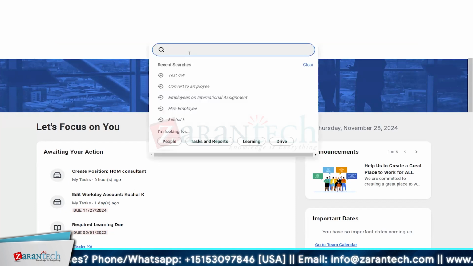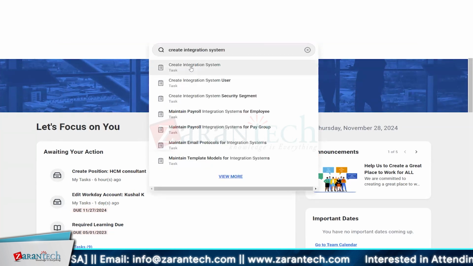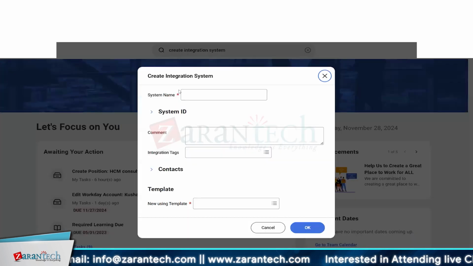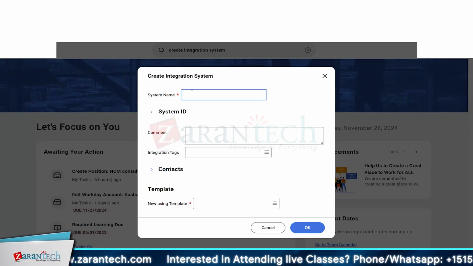For any integration, if you want to create an integration, there is a task called Create Integration System. Once you click on that, it will ask you a few details. First, we need to give what should be your integration system name. For example, I am giving U underscore November 24 underscore P2P demo. I'm just giving this as the integration system name.